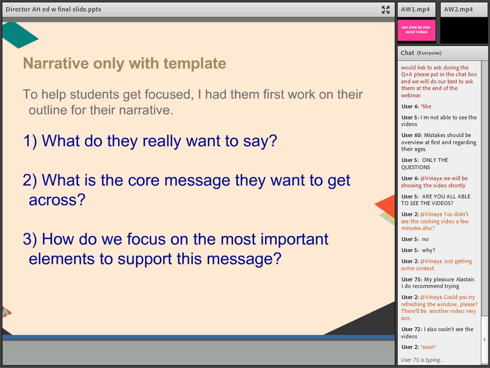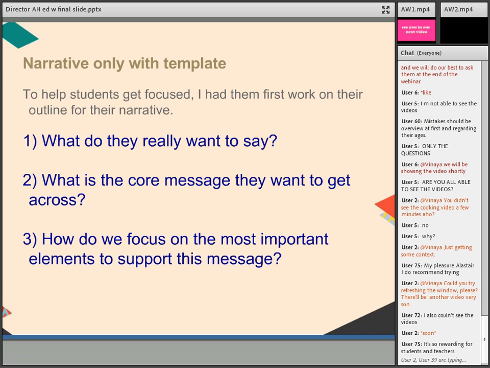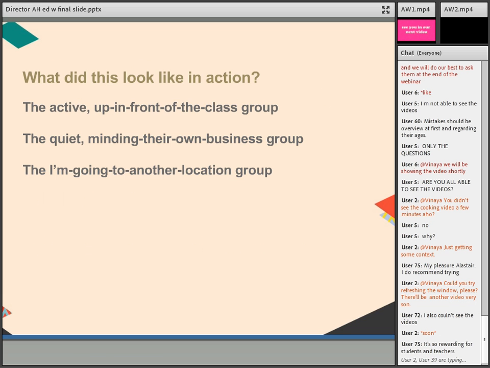And then, how do we focus on the most important elements to support this message? Basically, like writing an essay: this is my message, this is my thesis, this is how I'm going to back it up with examples. Same process. What did this look like in action?